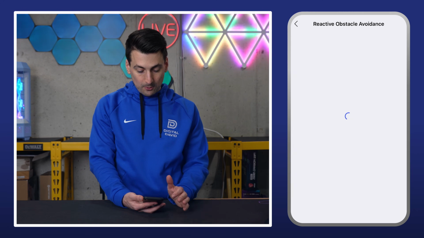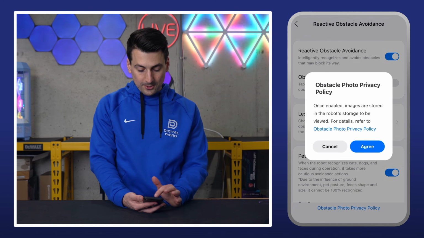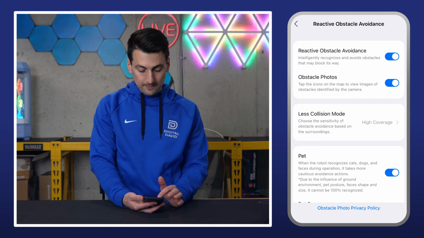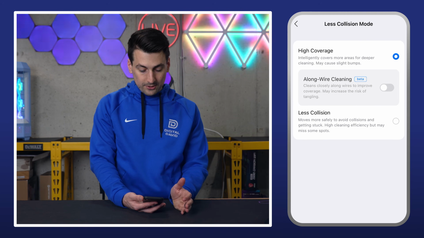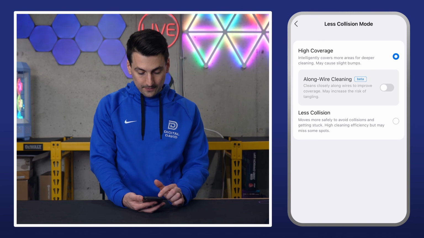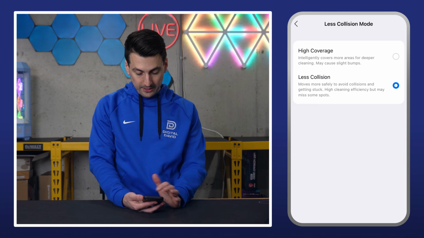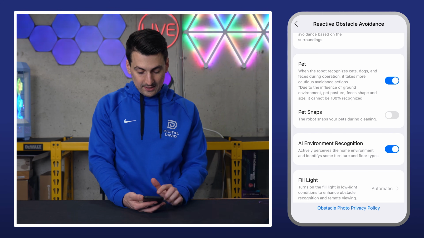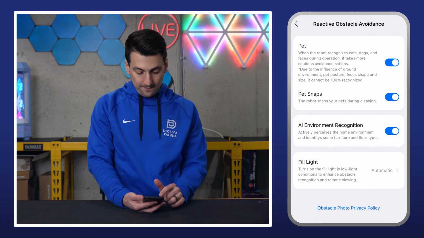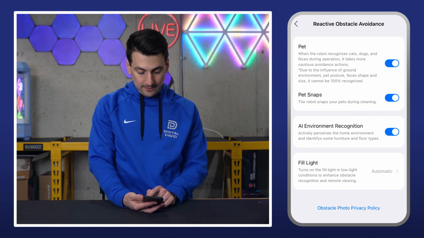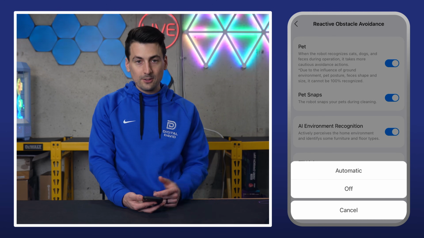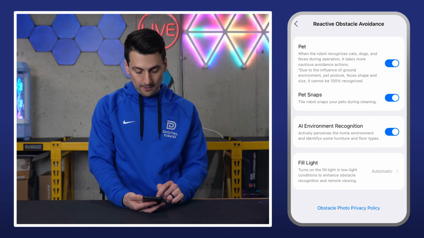Next, reactive obstacle avoidance. I like to turn on obstacle photos myself. Less collision mode, so basically, how sensitive do you want it to be? High coverage or less collision. And then they got this really cool along wire cleaning, so we can enable that. So pick and choose which one you want. Pet settings, pet snaps, AI environment recognition. And then the fill light is the LED light. You can leave that as automatic or off.